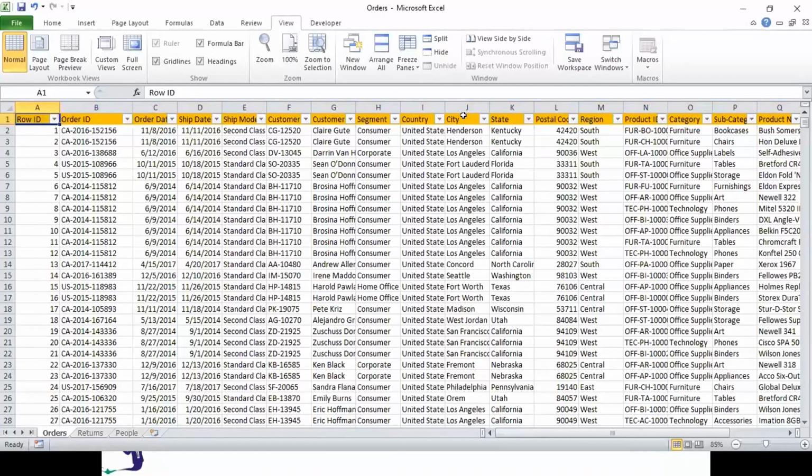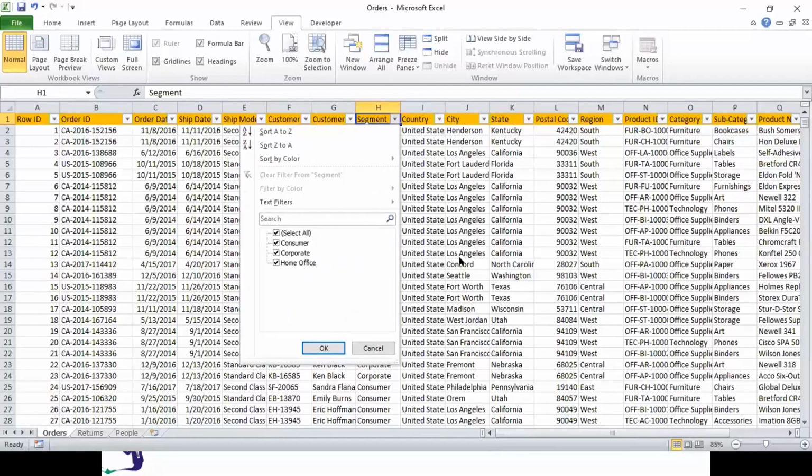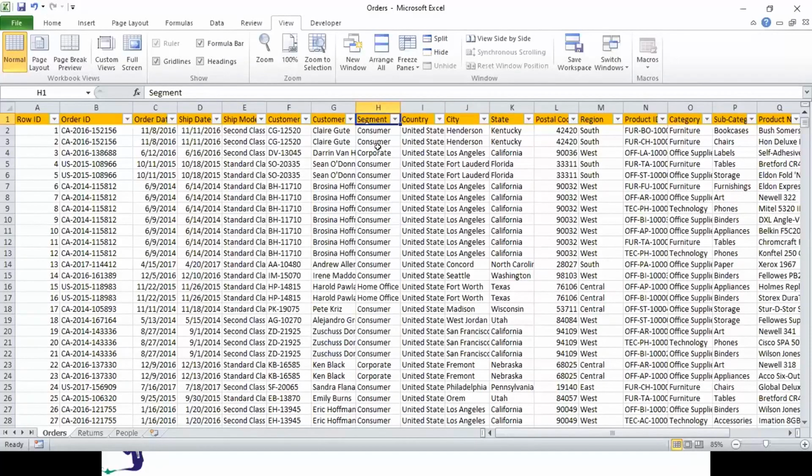This is data about an online store from the US, and it has 4 years of data. I have the information about the order, like order ID, order date, ship mode. Then I have the information about the customer, like the name of the customer. Every customer has a unique ID. Then the customer has been divided into 3 segments, which are consumer, corporate, and home office. Further, we have the country, city, state, postal code, and region of the customer.